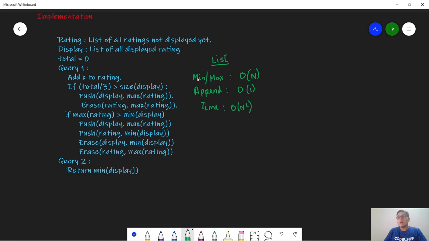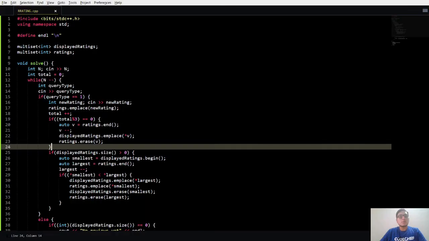Now, by looking at this, you can see that we can actually use a data structure called a heap, or I use a set. Both have the same time complexity. The process of finding minimum and maximum can be done in order of log n time. Also, the append is also done in order of log n time. So this actually reduces our overall time complexity and our final time complexity becomes order of n log n. And this will actually pass our time limit. The space complexity in both the cases is order of n because we need to store these ratings list or display list or set. Now let us move on to the code.